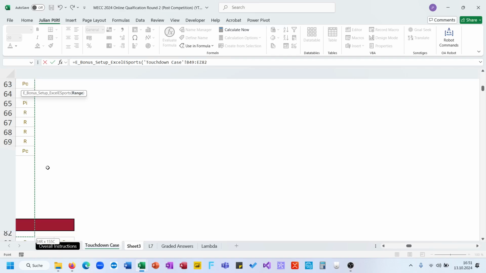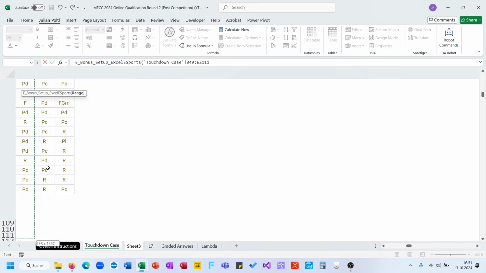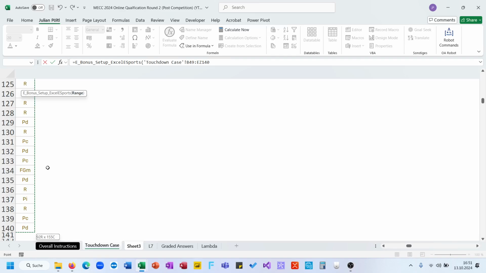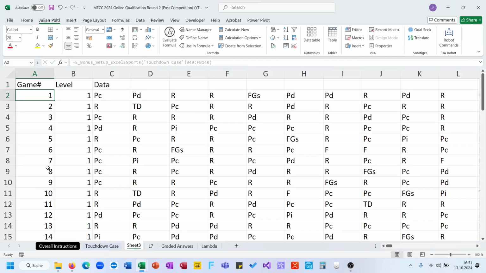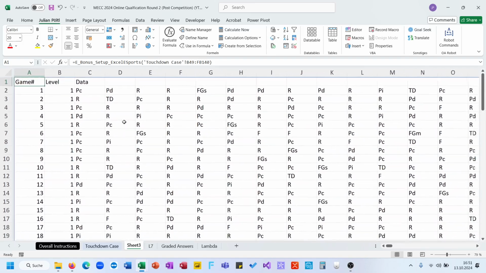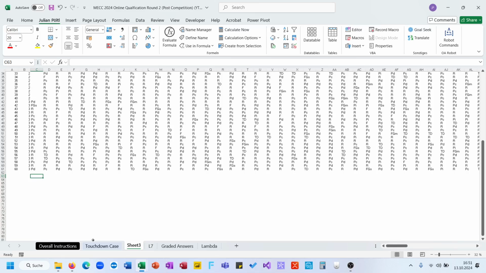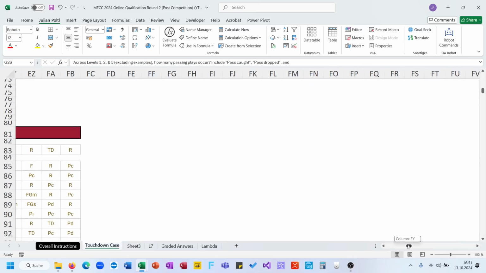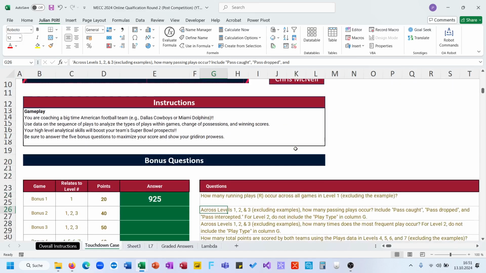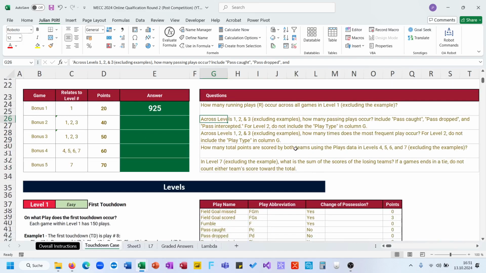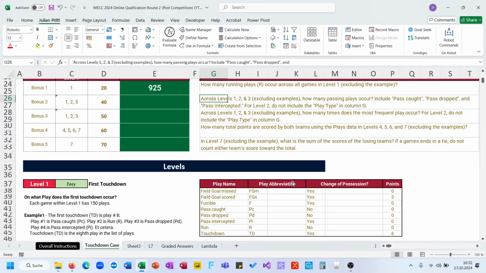No, this is too wide. So 2. So here I have all the game data then for the 3 levels that are of interest. And now I want to count passing plays. What is a passing play? It's this. Isn't this an easy count of this?